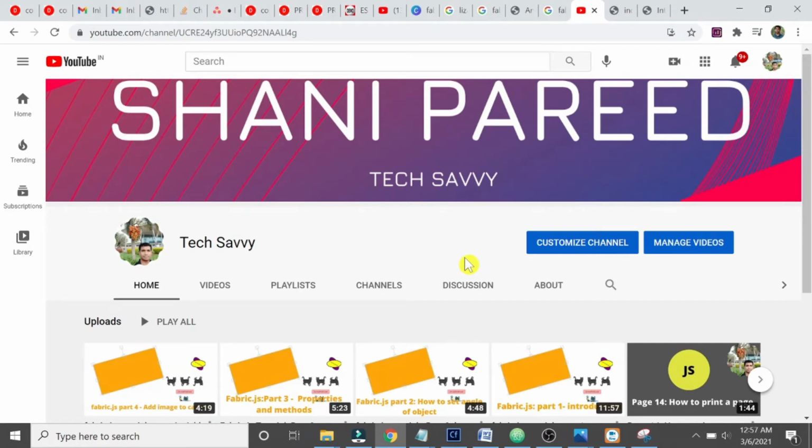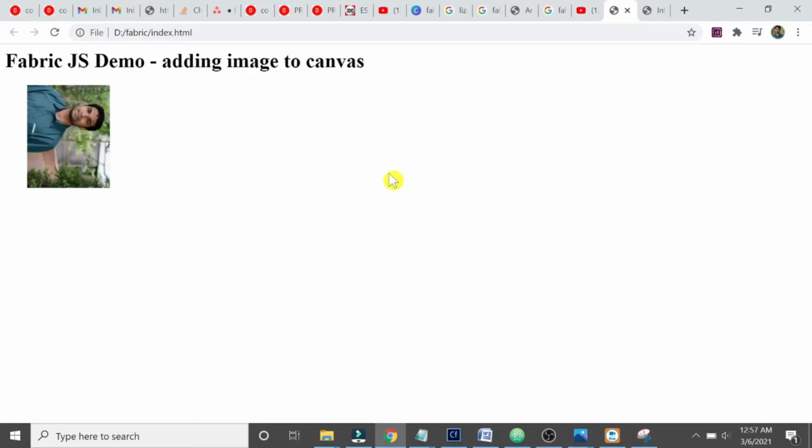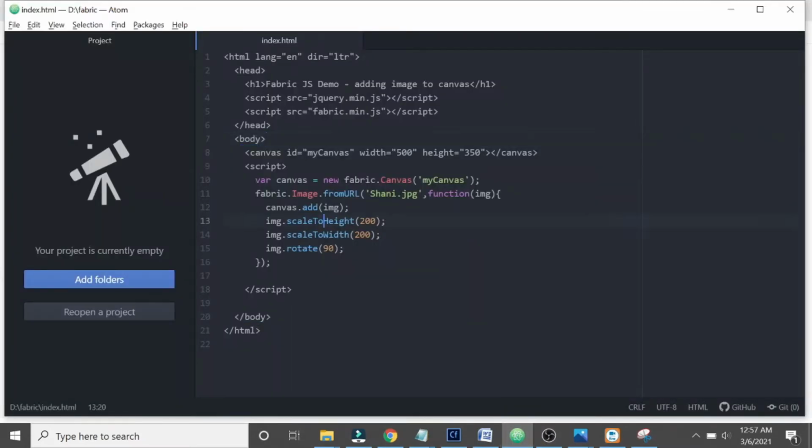Today we are planning to give part 5 of Fabric.js. In the last part 4, we already saw how to add an image to our canvas, right? And moreover, we saw how to set height, how to set width, and how to rotate using methods basically.